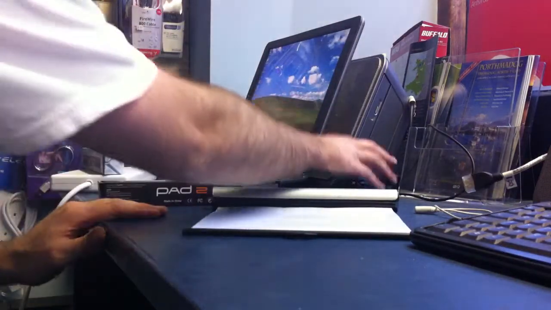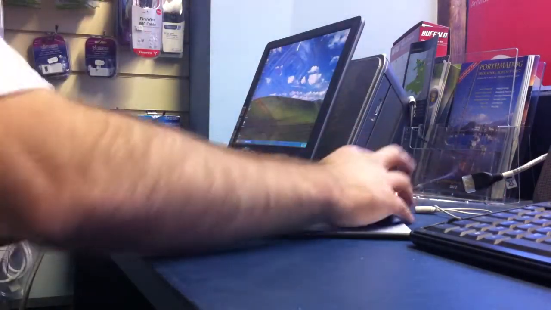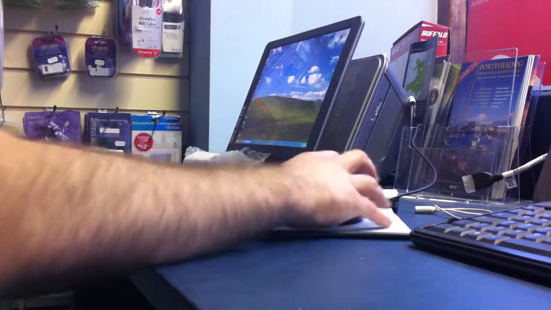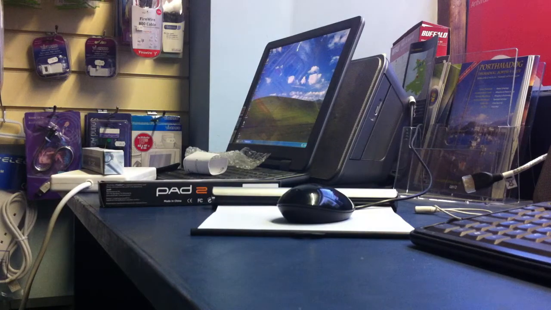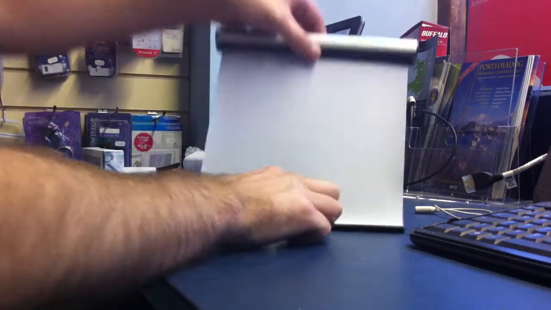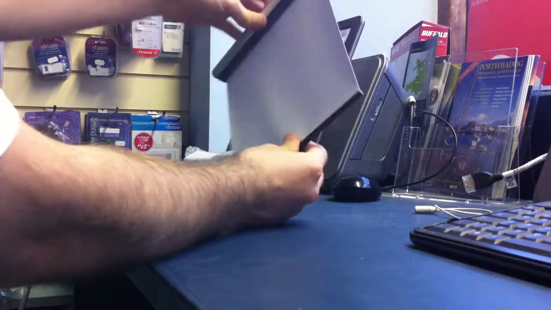So there you go, we've got a mouse over here. Stick it on there. Perfect surface as a mouse mat. So if you're working on a glass table or anything like that, obviously that's absolutely perfect there. So there you go, really, not much else to say. It's kind of a novel idea.